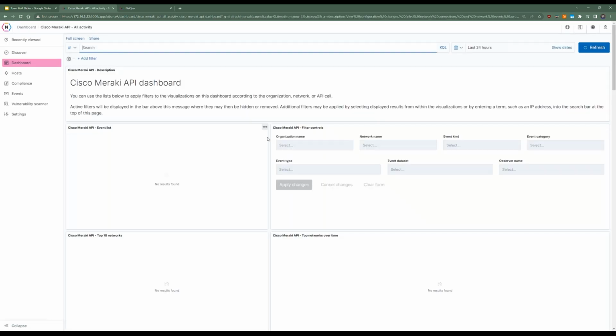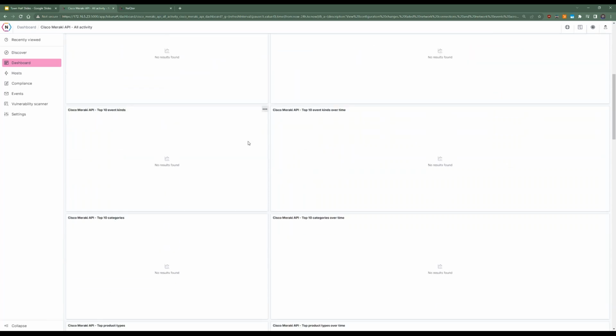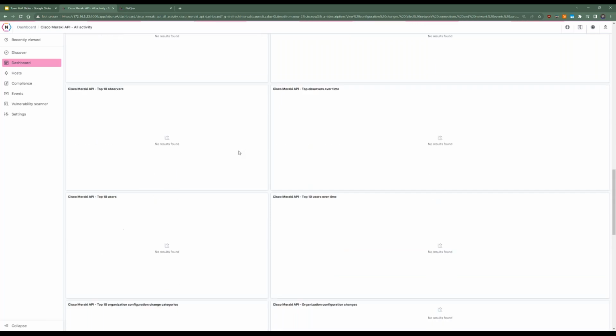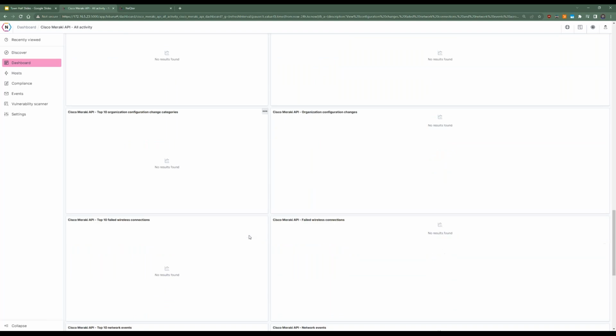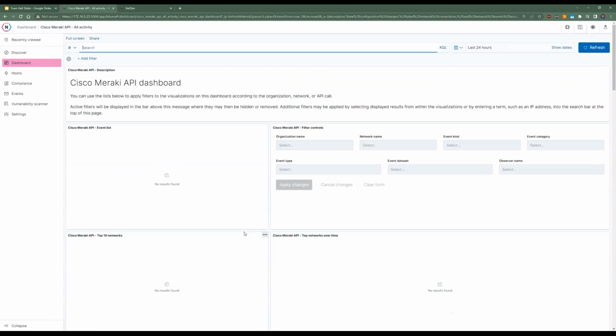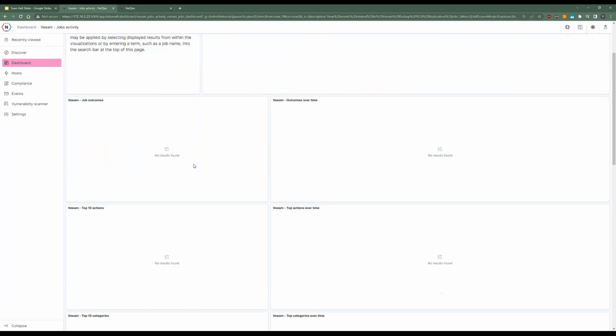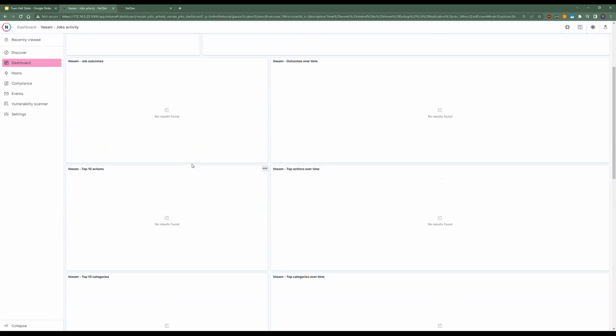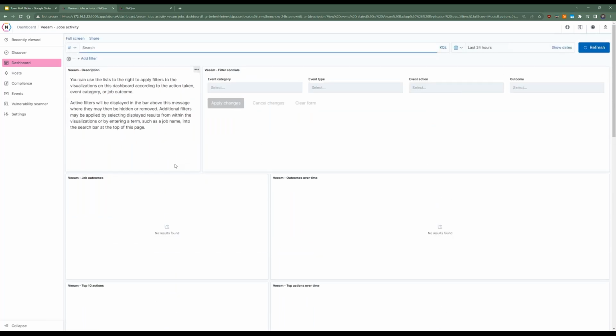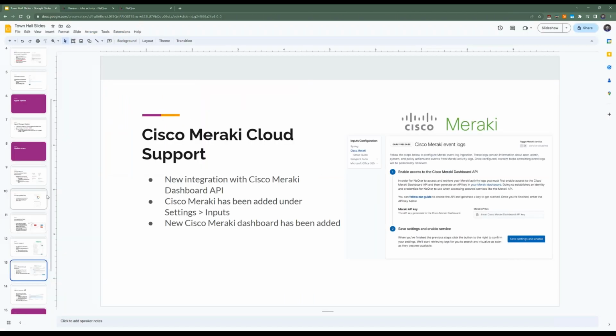I don't currently actually have any logs in here, but we'll be able to get all of those different event types, product types, outcomes, users, and failed wireless connections, and a whole bunch of good information from the Cisco Meraki API. Same deal with Veeam, where we'll be able to pull in basically just job status and activity outcomes, actions, categories. So you'll be able to know when jobs fail, when they succeed, and different data points. As I mentioned, there's 120 different event types. So hopefully there will be a nice picture from your Veeam backup utilities as they're running on your different systems. So those are two integrations that we added, and of course I reviewed some other enhancements.